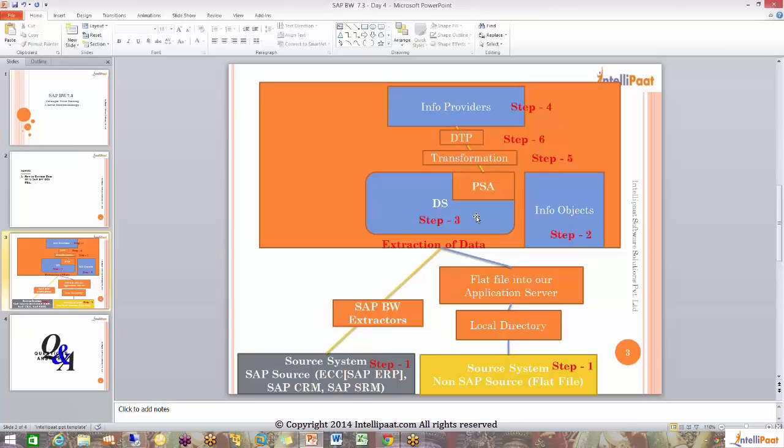Generally what happens in the case of source system is we replicate directly into the data source, and then we load the data into the PSA. So anyway, we identified the source and definition. If you know that, we'll create the info object based on that, and we replicate the data into it. So we can follow the same steps for both the sources.